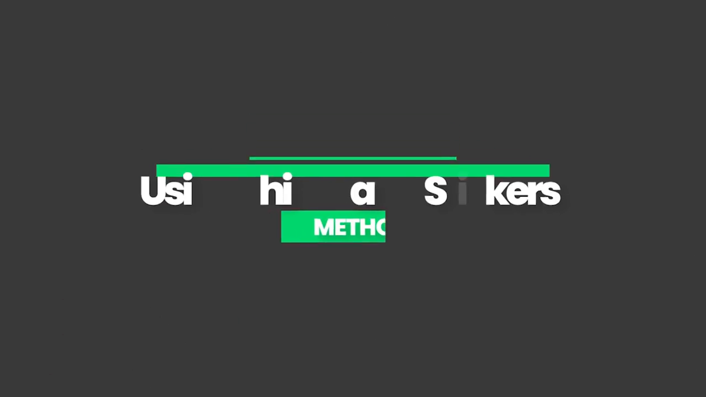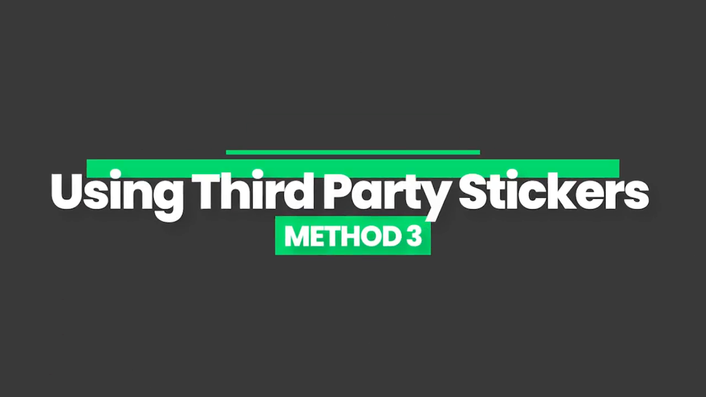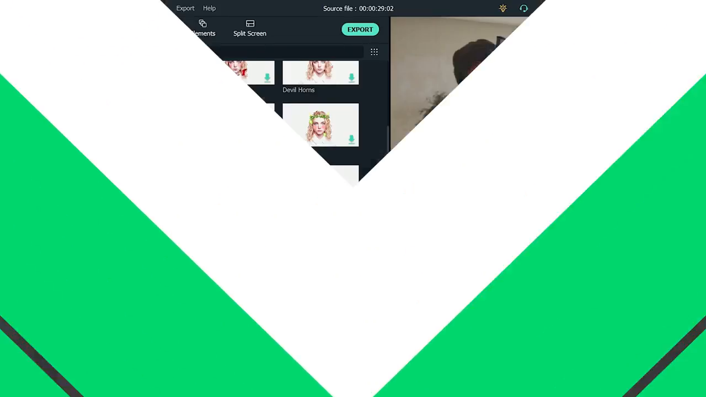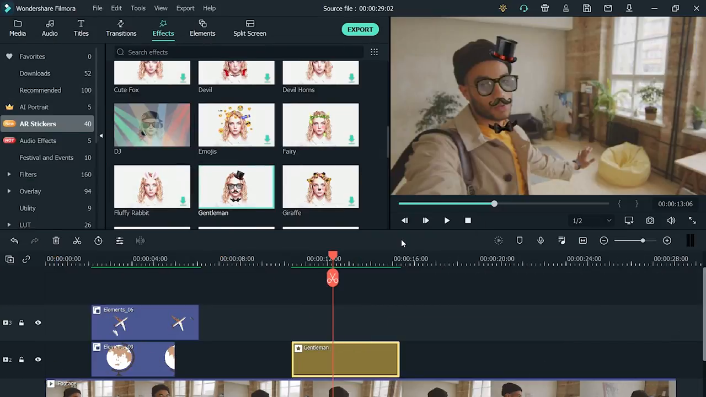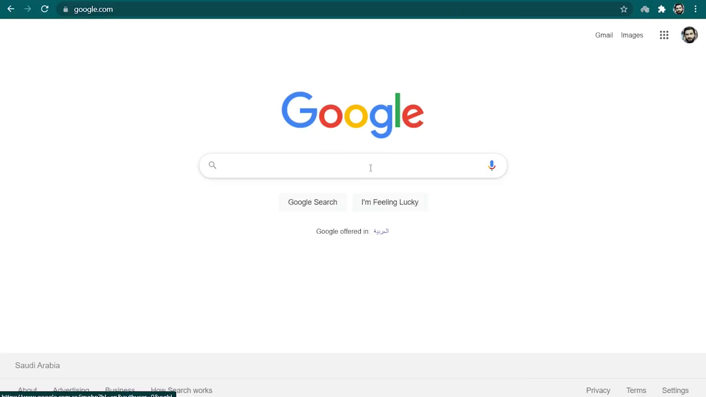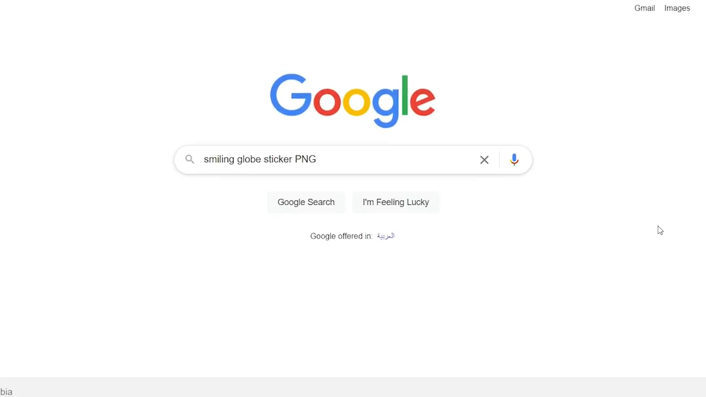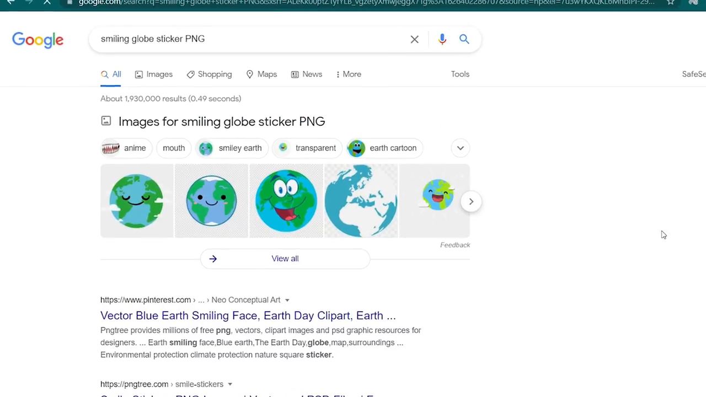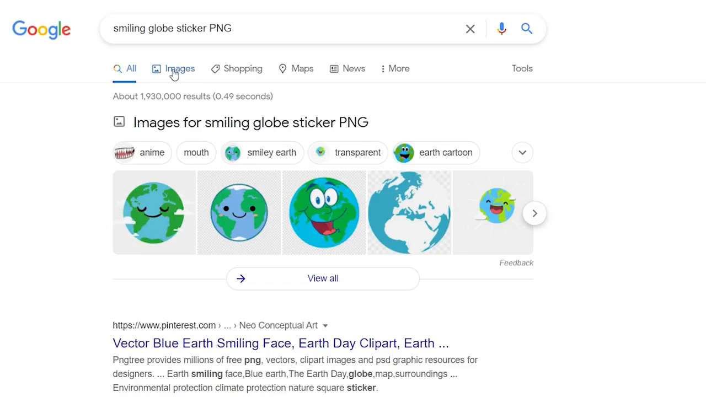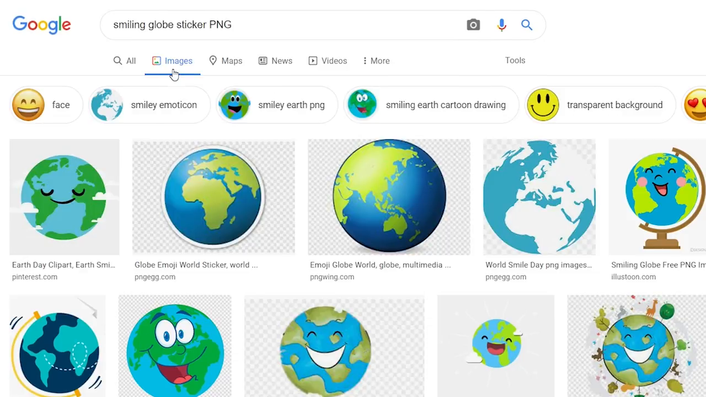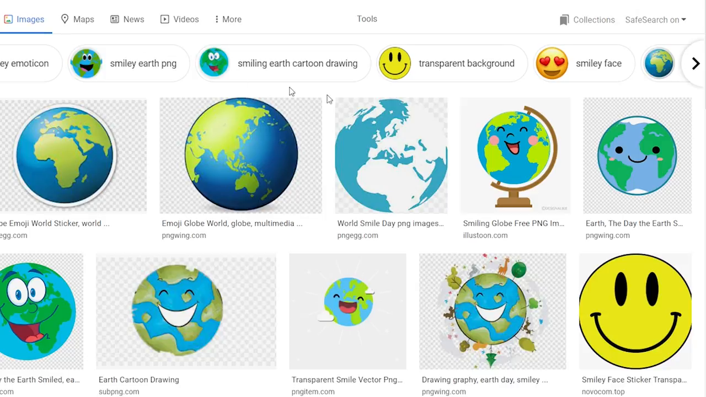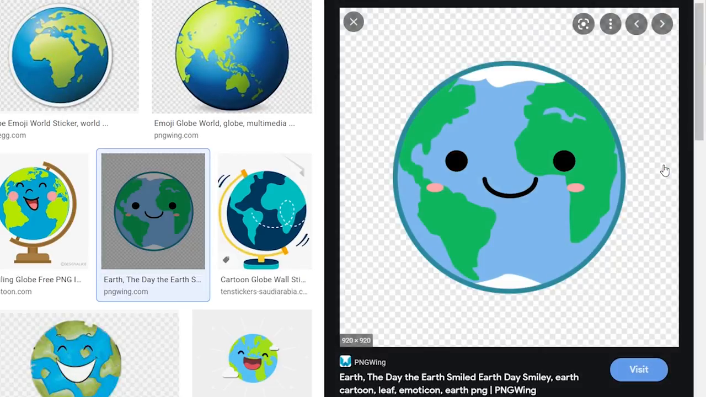The third way is apart from Filmora's library. There is an option to use stickers from any third-party website. Let's find a smiling globe for our vlog and apply it using Filmora. Open Google in your browser. Type smiling globe sticker PNG. Go to the images. This sticker looks amazing. Let's use this one in our vlog.